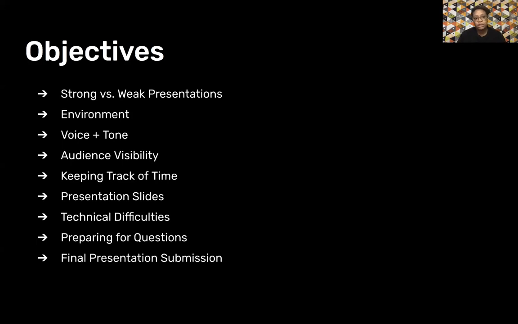In the arc of this presentation, we'll look at a couple of key objectives. We'll look closely at a few examples of strong versus weak presentations, ways that we can consider our environment, how we might use our voice and tone to convey our ideas, but also consider how voice takes form within the presentation, audience visibility, keeping track of time, presentation slides, technical difficulties, preparing for questions, and final presentation submission.